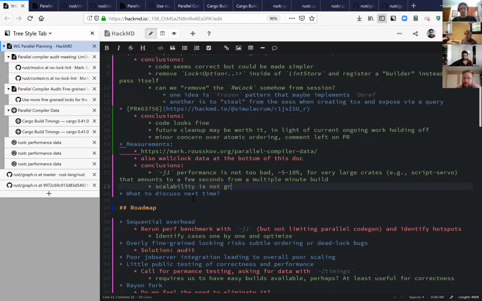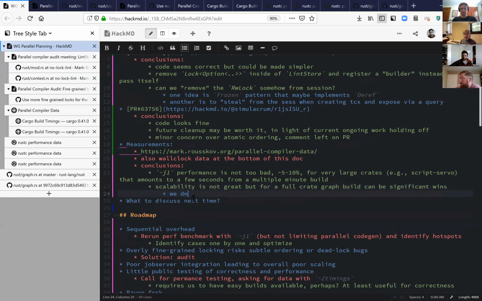Scalability is not great, but for a full crate graph build there can be significant wins. If we did ship it, we might ship with maximum J2 by default or something, right? I don't know. We haven't made timing of whether that's worth it. Could be. That could also be worth it for the memory overhead problems and other things that Alex noted. Sure. We didn't talk about memory here, I guess. I don't think Cargo currently collects that, so we don't have data on it.